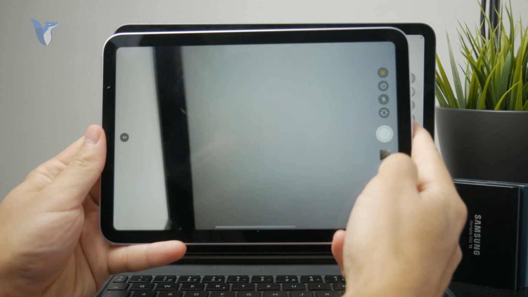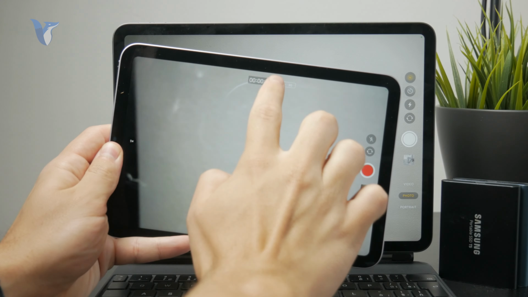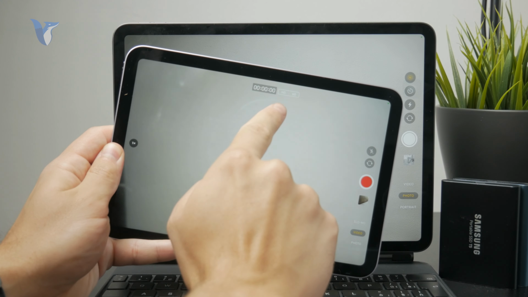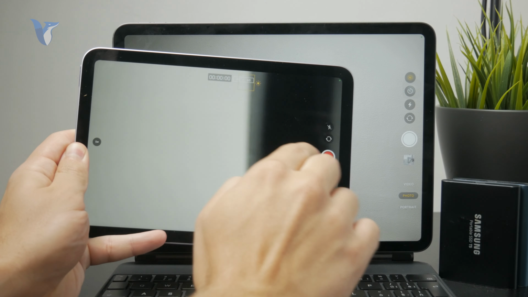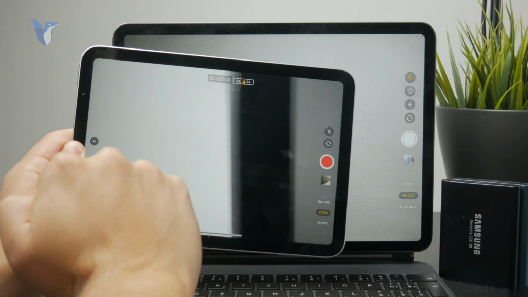iPad mini I can go to the video section, and there I get to click on the selector at the top and choose between the FPS of 30 and 60 and 4K HD mode. So I can choose from all of these options directly inside of the camera.